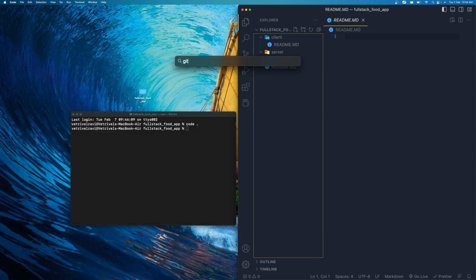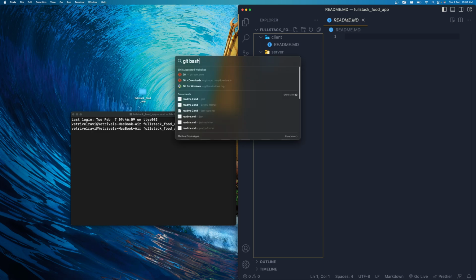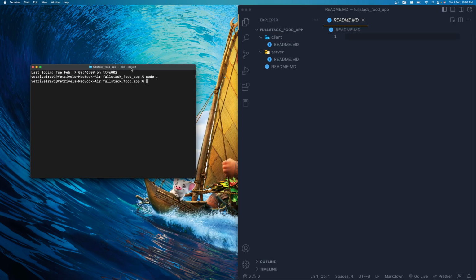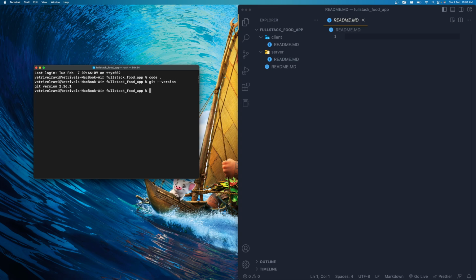Let me search for Git Bash. So you can find Git Bash on your machine. Please go ahead and open that Git Bash. In my case, I'm just going to use my terminal itself, or you can open your command prompt and use it directly. So here, git --version, that will give you the Git version number. If it is returning the version number of your Git, then that means your Git is perfectly installed and ready for usage. But we still need to configure one more thing.